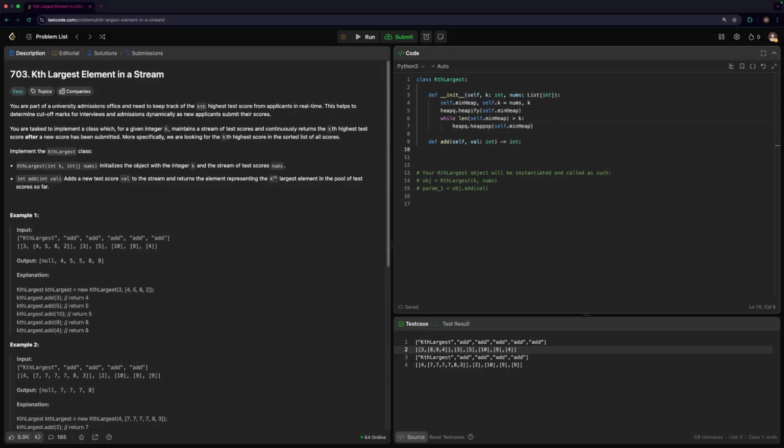So now we're at the add method. First of all, to add something to the heap, we have to push it on. There's a method to do that too, and we're going to pass in the heap and the value we're trying to add. And then we want to check if the length of the min heap is greater than k. Hold on, let me write this first.